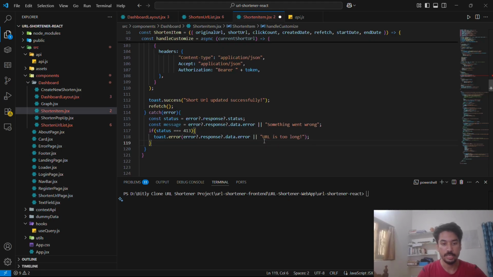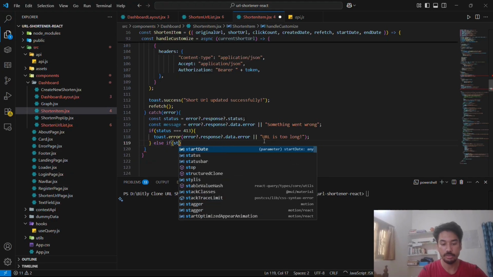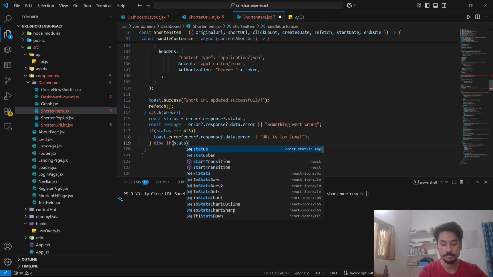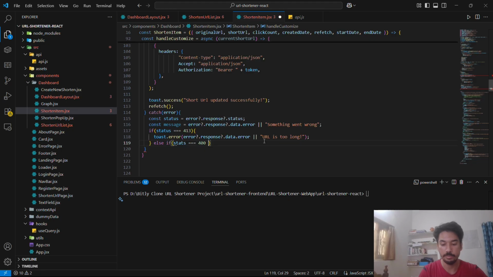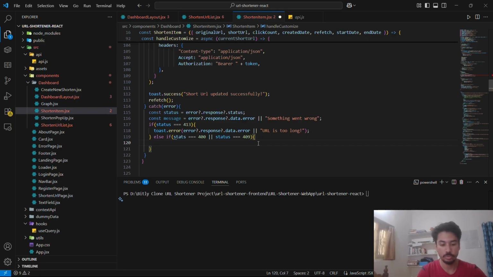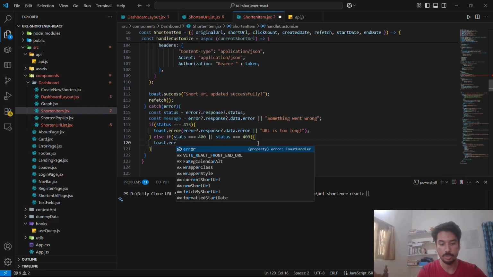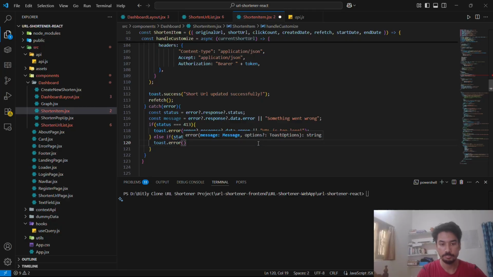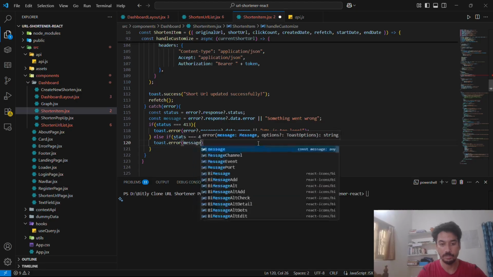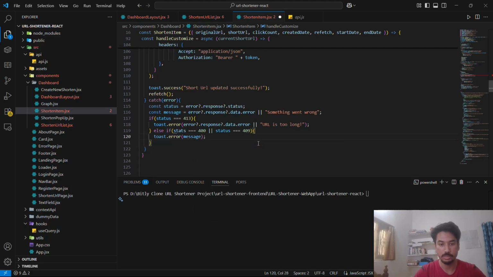After that I'll put another condition over here, and I'm going to check if the status is equal to 400, if it is a bad request, or if the API is not found. So we are going to put another toast error message, and it will directly be the message only, what we are actually storing there.